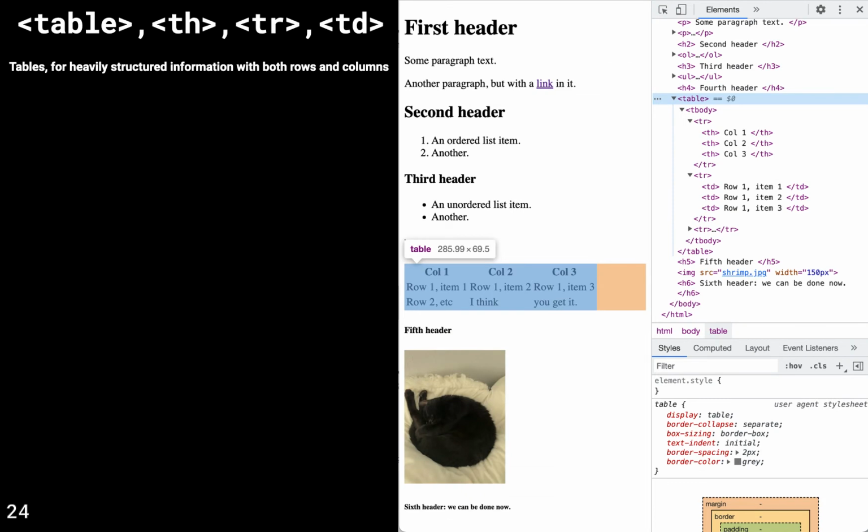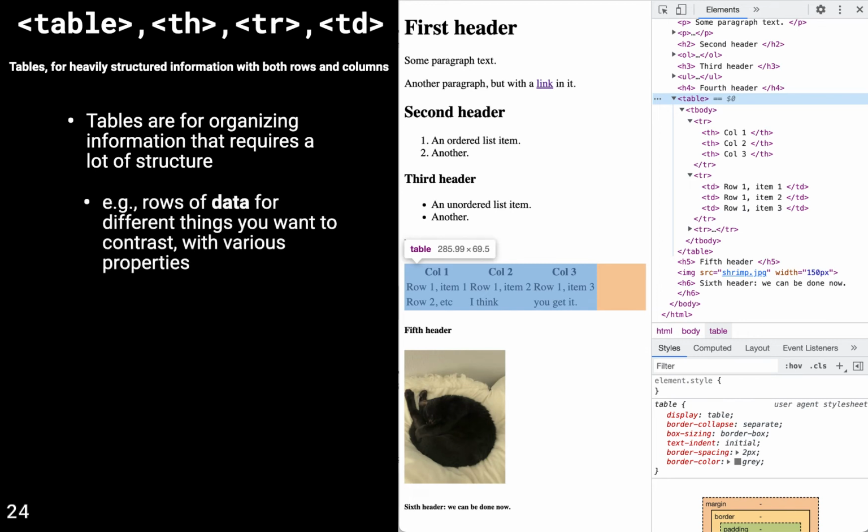Yeah, so continuing on, covering table. Tables are for more heavily structured information that might need both rows and columns. So information that requires a lot of structure, like rows of data for different things that you want to contrast. And each of those things might have various properties that you want to define at the top, right? You've all seen tables, yes? To build one of these, it's a lot of nesting, and it's linear, but just bear with it, because we're trying to collapse a 2D thing into a vertical scroll. We'll see how it's structured here.